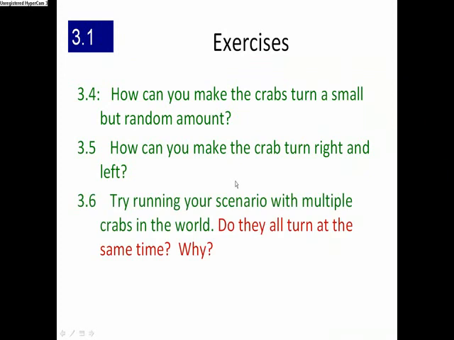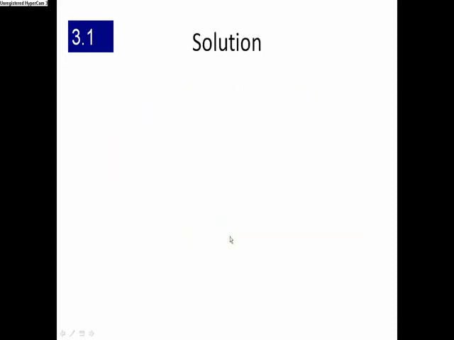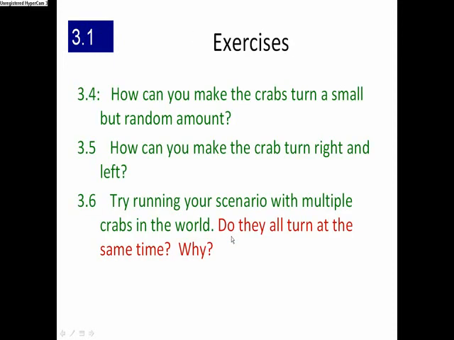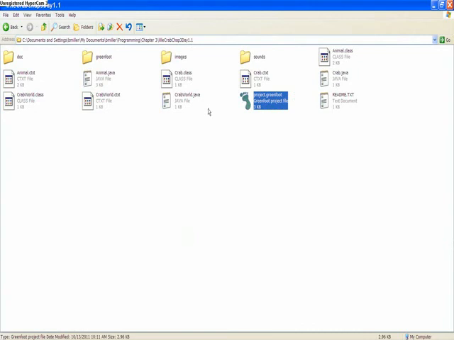Alright, try running your scenario with multiple crabs in the world. So how can you make the crabs turn a small but random amount? Try it. So put that into your program. How can you make the crab turn right and left sometimes? So random and sometimes right, sometimes left. Try running your scenario with multiple crabs in the world. Do they all turn at the same time? Why or why not? Okay, so figure that all out. You guys do that, and I'm going to do something myself.